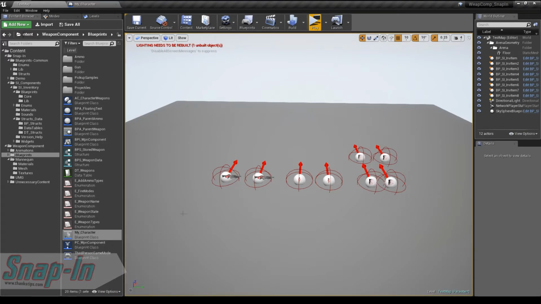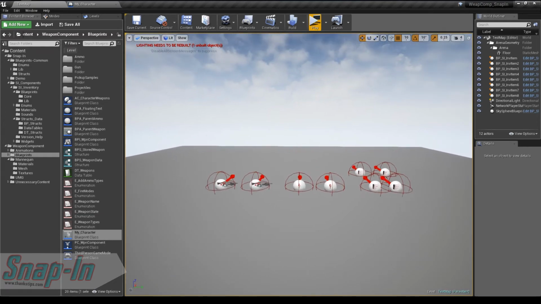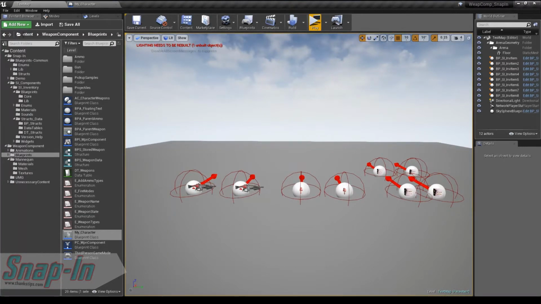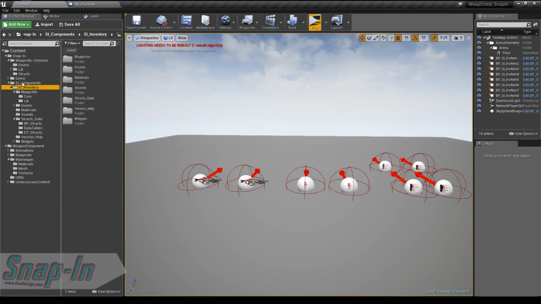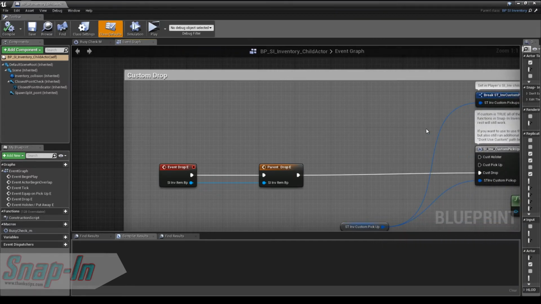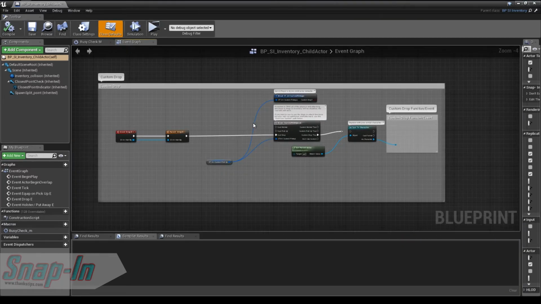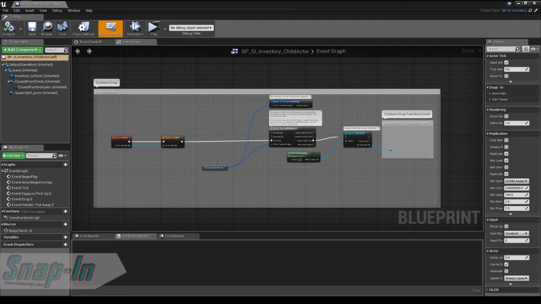The only thing we have left to do is, now that we have the items in our map and we have our character updated and everything, we still have to tell the weapon component when we actually pick up a weapon, because now we're initiating all of the pickups from the inventory system. So the way we do that is if we go to the inventory components over here, go to blueprints, we want to go to the inventory child actor here and open that up. And this section is dedicated to adding additional functionality after the inventory system has done what it's supposed to do.